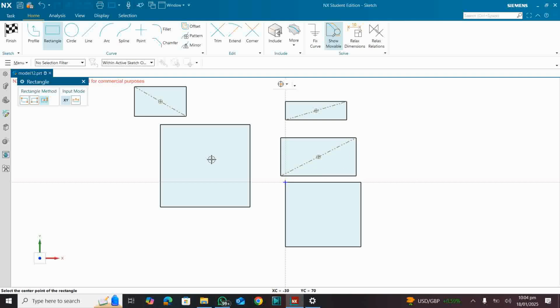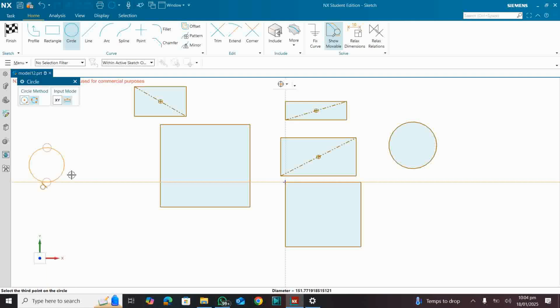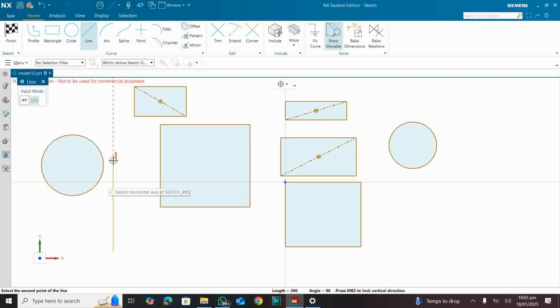Secondly, the second command is a circle, and in circle we can make a circle from the center by giving the radius. So this is the first method, and secondly, we can make a circle by plotting three particular points from which it can draw a circle. Thirdly, we have lines. We can make lines easily. So this is just an overview.